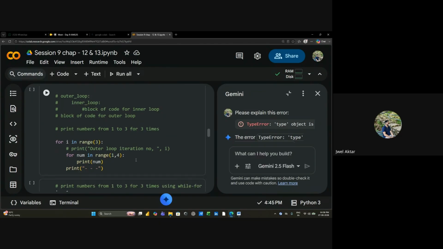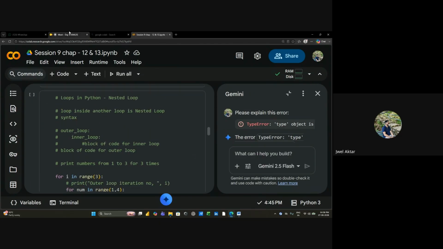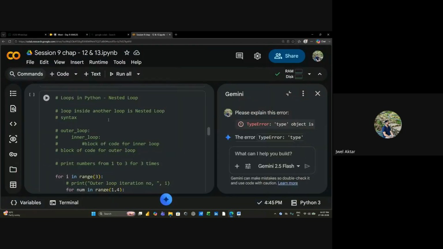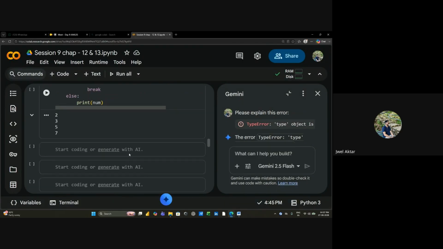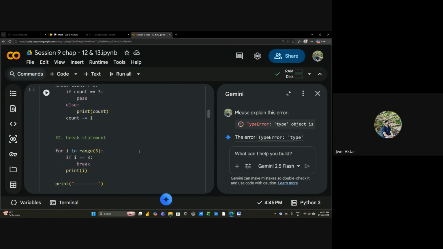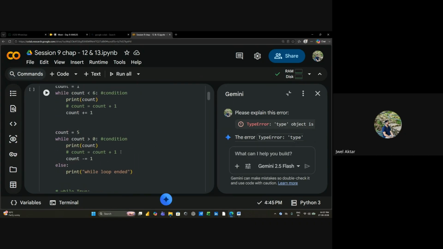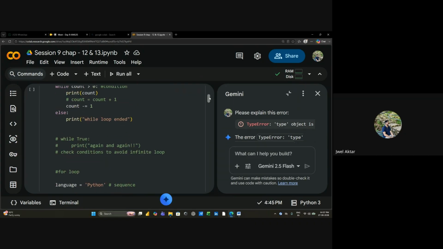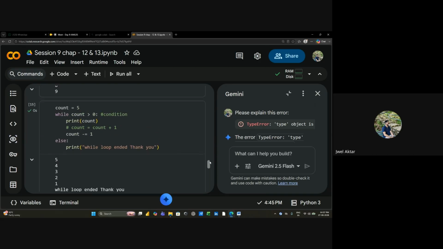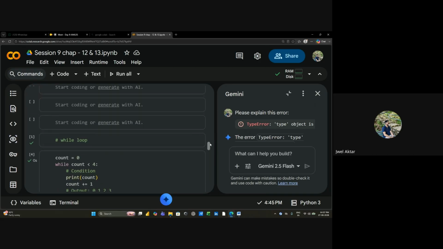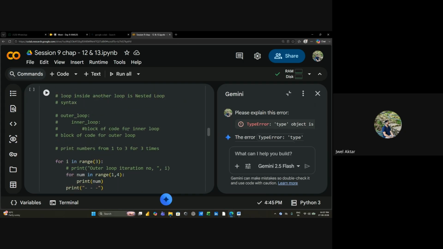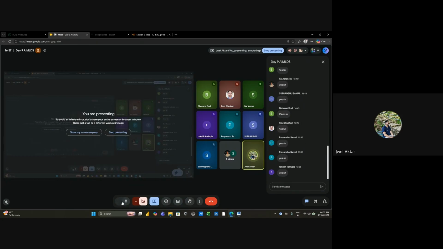So now take a 5 minute break, and from 5 p.m. we'll start the next chapter. Sorry, it is basically your 13th chapter. Yeah, 13th chapter. So take a 5 minute break and come back again.